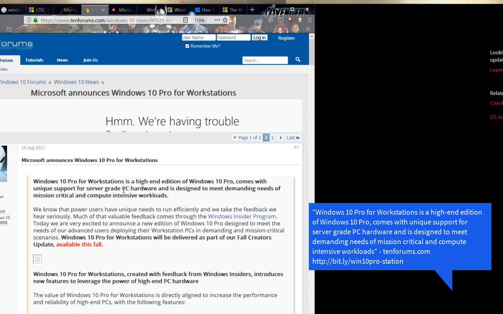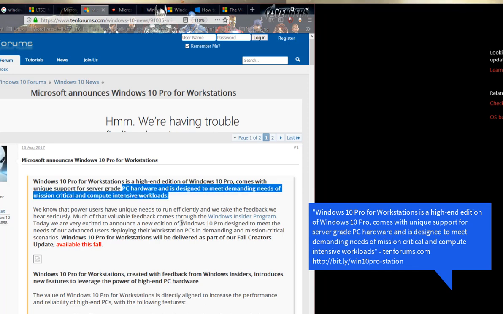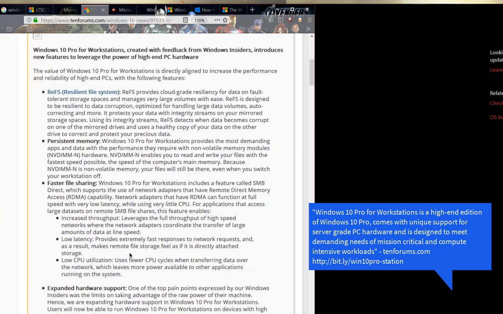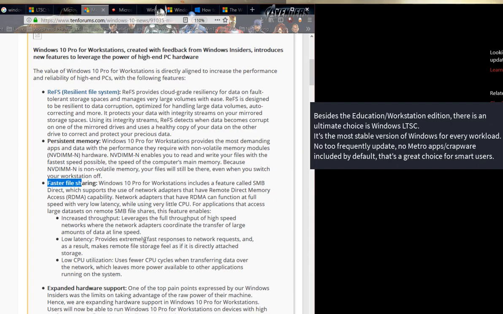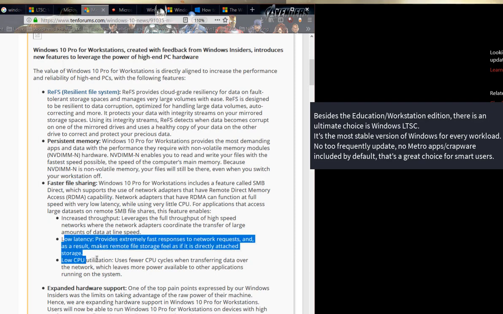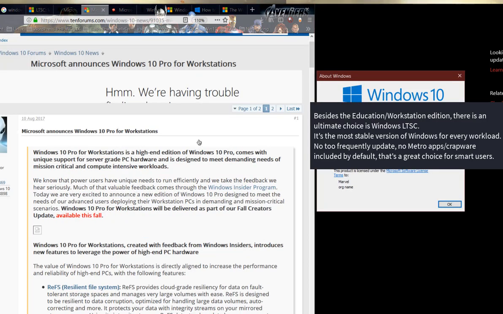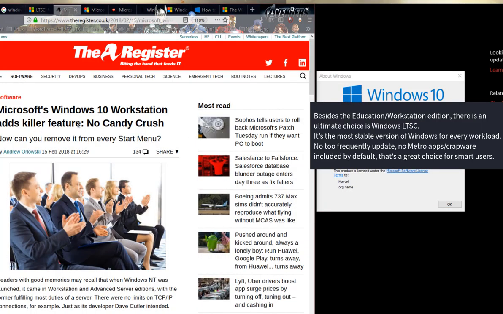Windows 10 Pro for Workstations is a high-end edition of Windows 10 Pro, which comes with unique support for server-grade PC hardware and is designed to meet the demanding needs of mission-critical and compute-intensive workloads, tinforums.com. Besides the Pro for Workstations edition, there is an ultimate choice, Windows LTSC. It's the most stable version of Windows for every workload. Not too frequent updates, and no Metro apps crap included by default. That's a great choice for smart users.